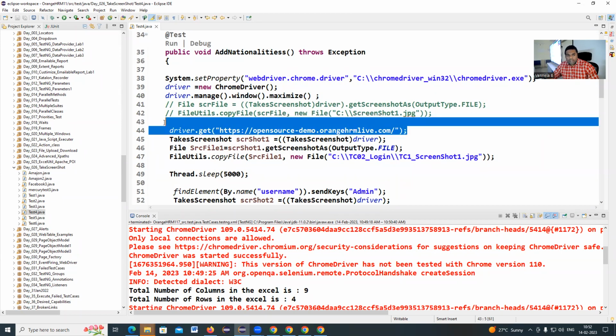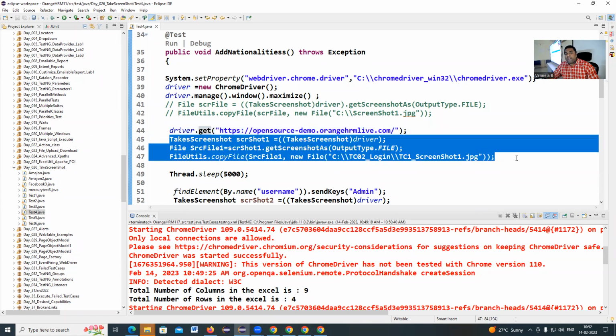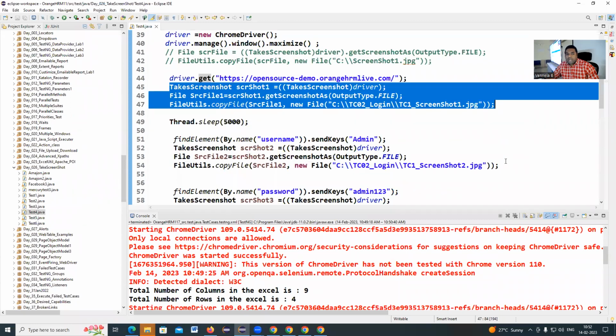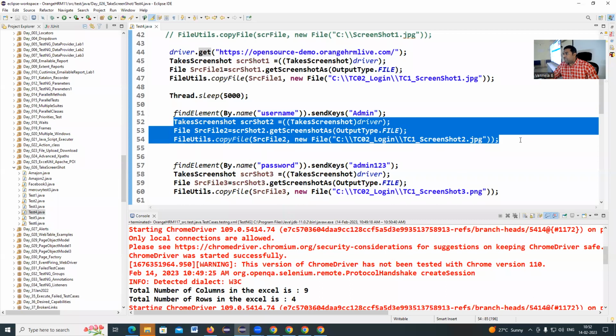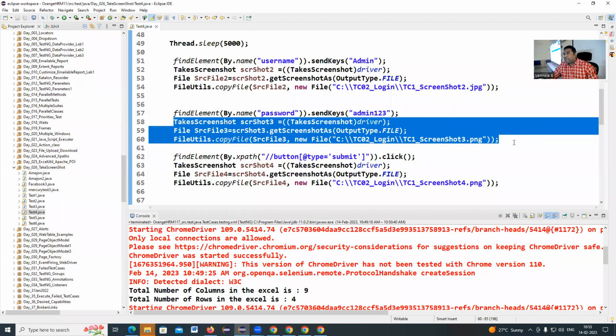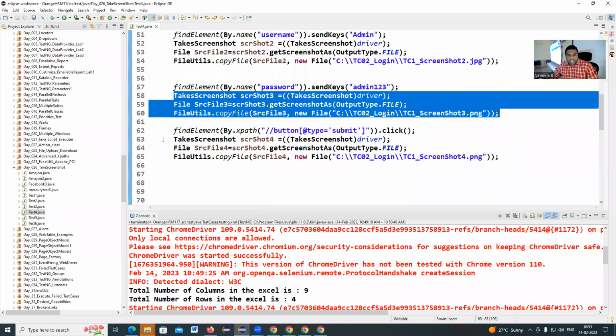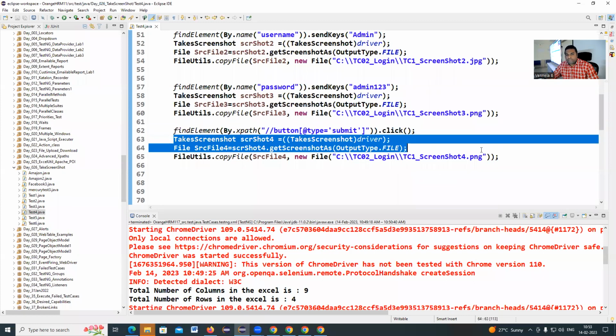See here, after launching my setup driver command and after launching my application URL, these are the 3 lines of code I had written to capture the screenshot. And after entering the username, again I had written these 3 lines of code. After entering the password, again these 3 lines of code. To take the snapshot, we have to write these 3 lines of code. And after clicking the login button .click, I'm taking this snapshot.